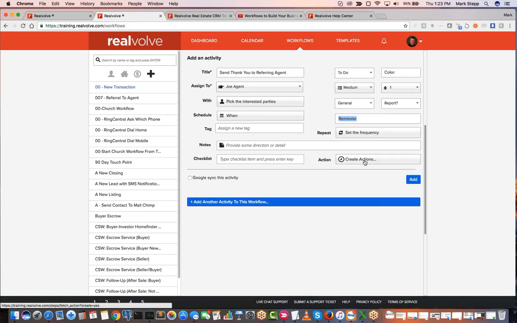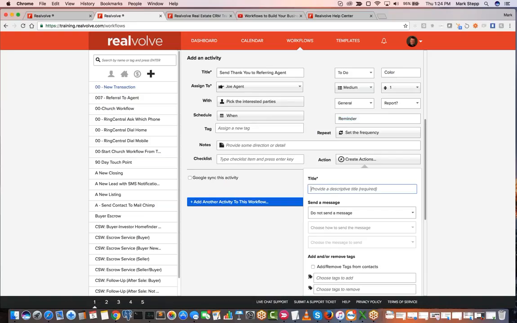And so now, what is it that we want to send? We know who's going to do it. We know who's going to receive it. We know when we're going to send it, but what are we going to send? So that's done within an action. So I can come over here. I want to create an action, and I want to just title it Send Email.